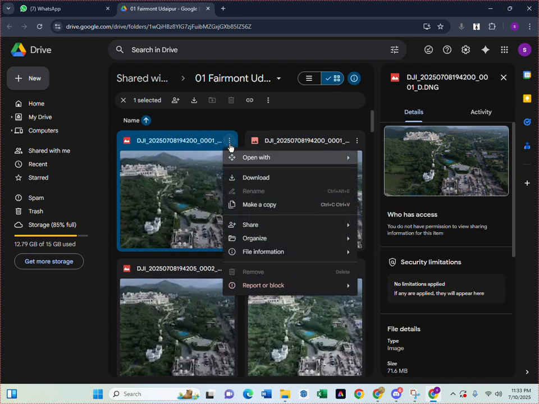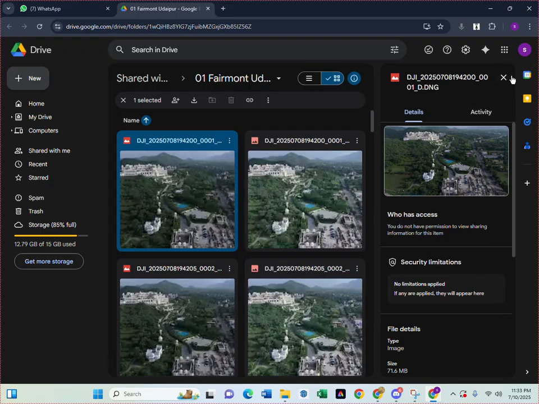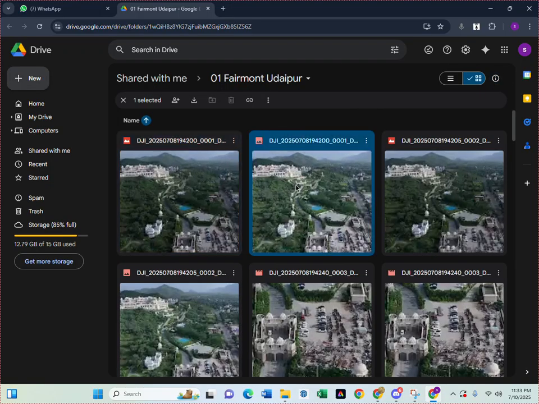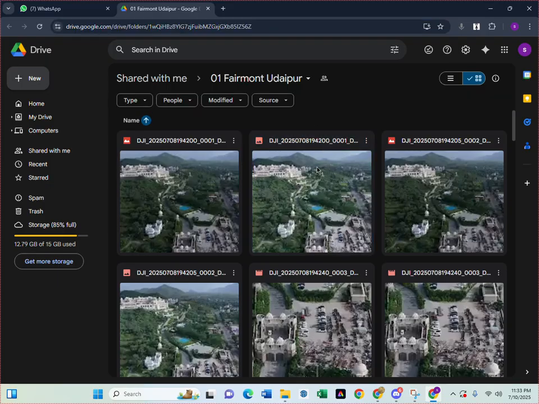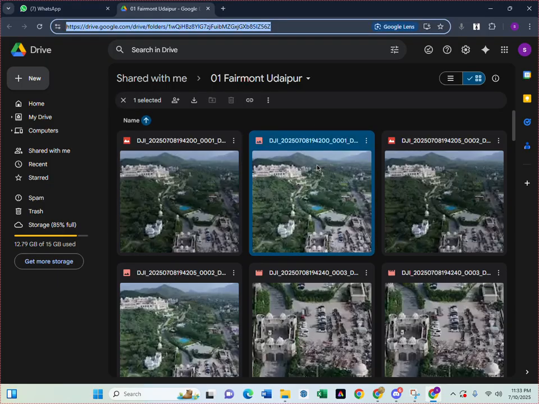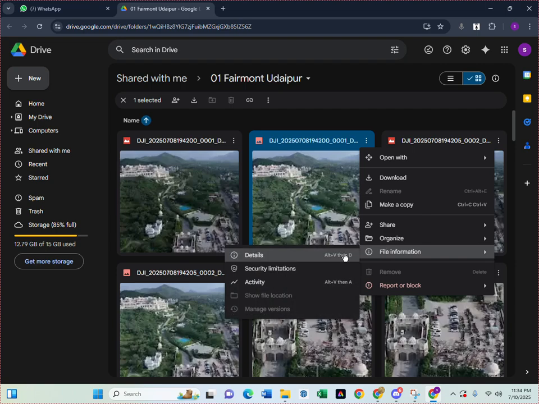If you want to check the file details, you have to click on the three dots icon, then go to file information, then details, or you can simply press Alt V and then D. Let me show you. If I have clicked on this image, you have to press Alt V D. Sorry, it's not coming, so we can continue manually.